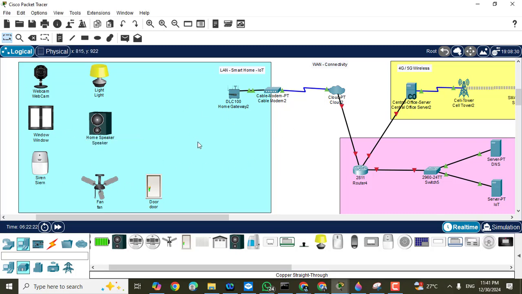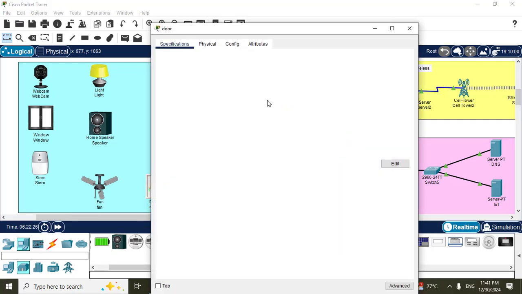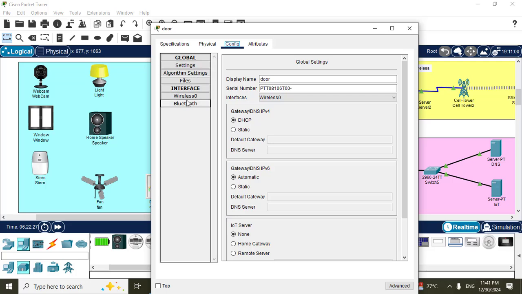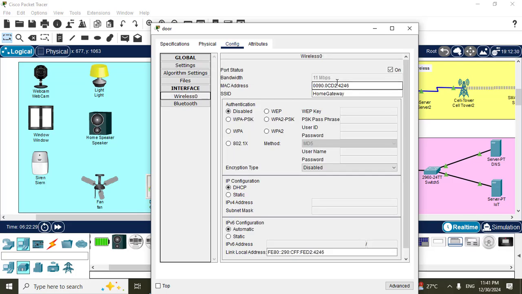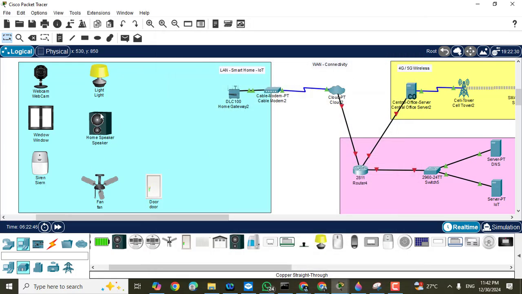I think that's enough. So I need to change the SSID. From configuration, wireless, it was IoT. With what? Security key Cisco 123. Okay, let me copy this one, and let's go one by one.